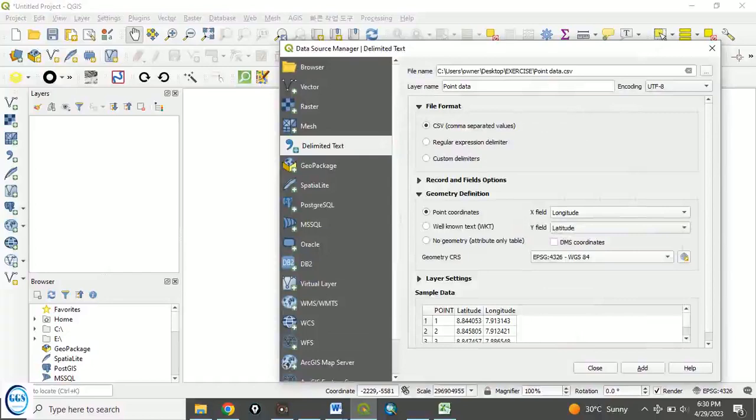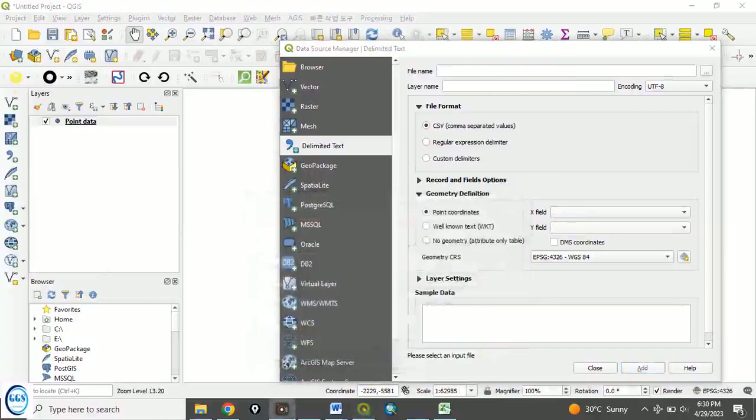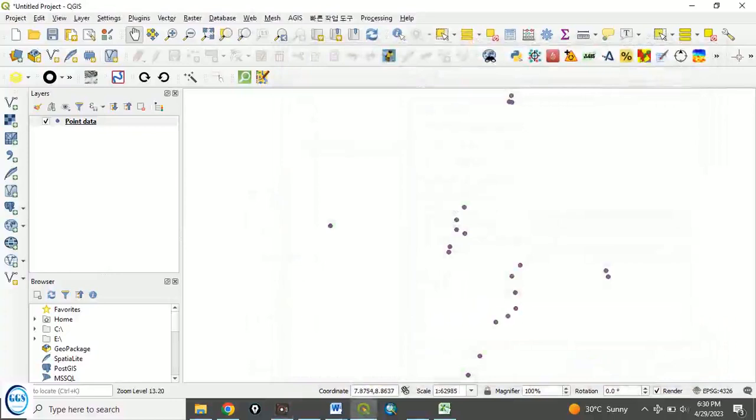Then you choose your geometry CRS. Here is a preview of the data you want to add. Then you click on Add. When you click on Add, it will take a few seconds. Okay, it has been added. Then you close. You can see now our point data in CSV format has been added to the QGIS interface.